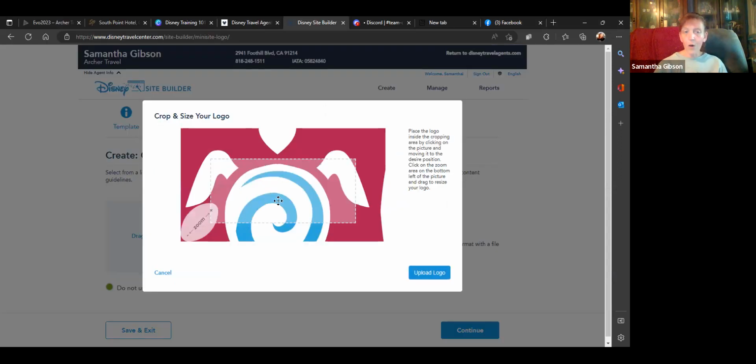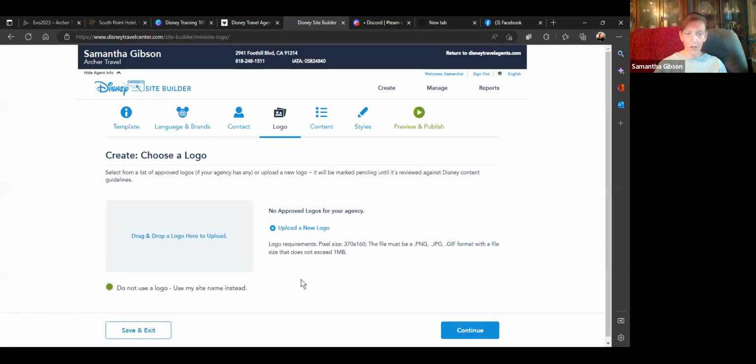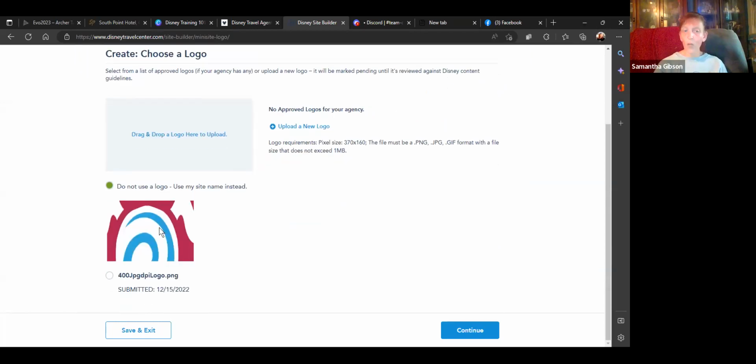So I'm just going to do this to show you, even though it doesn't have my stuff on there. But once you get it in the proper size, and it tells you right here the pixel size, and the file must be PNG, JPG, that kind of thing, then you can upload it, and your logo will end up being on things too. Okay, so we've got that.